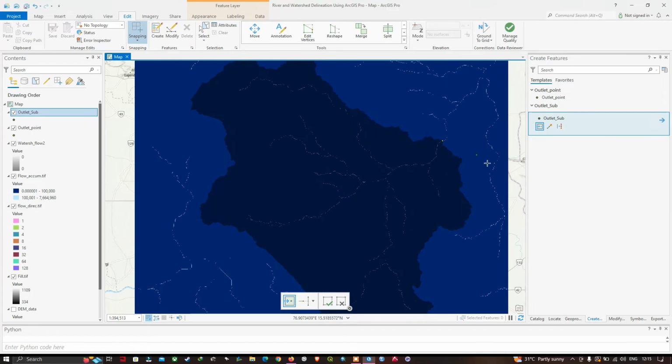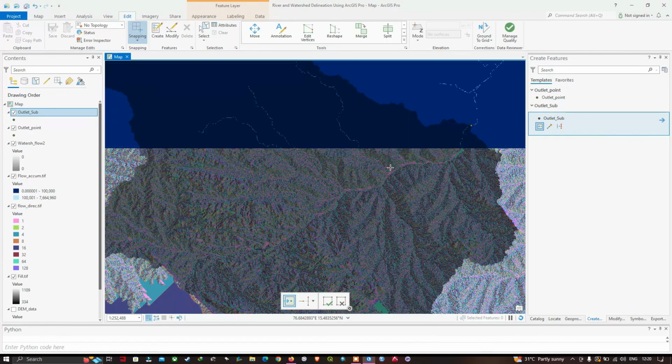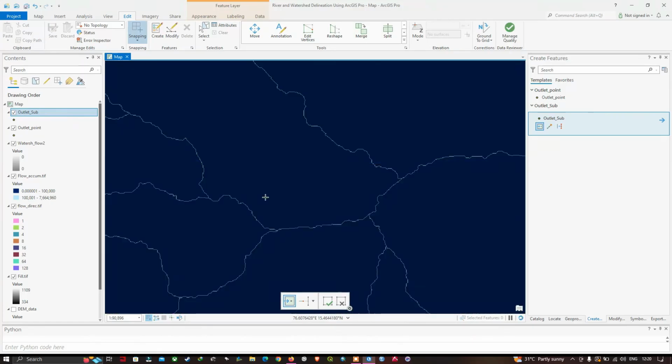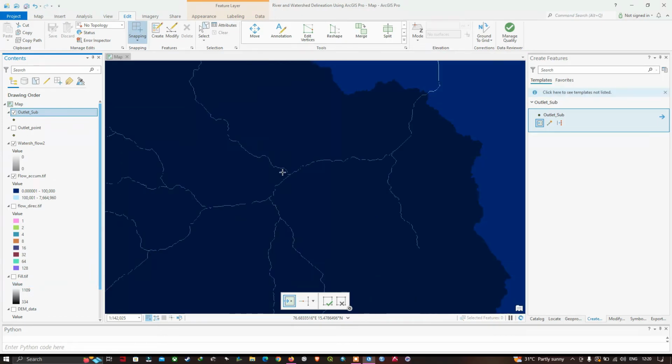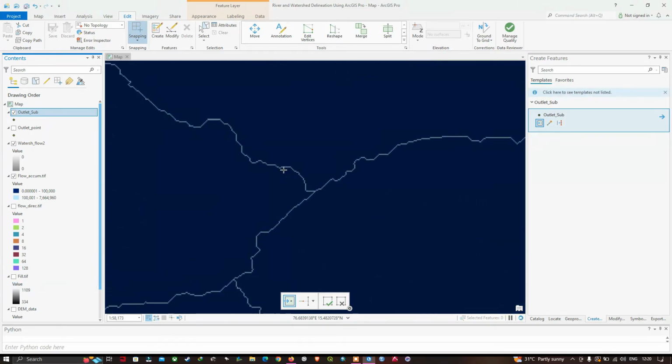Now the plus flag symbol appears again. Now we would like to create sub watersheds for this particular watershed boundary here. So now we're going to place some points here. We're going to consider one of the river lines as a sub watershed. Let me turn off other layers. Now let me place my outlet point here.